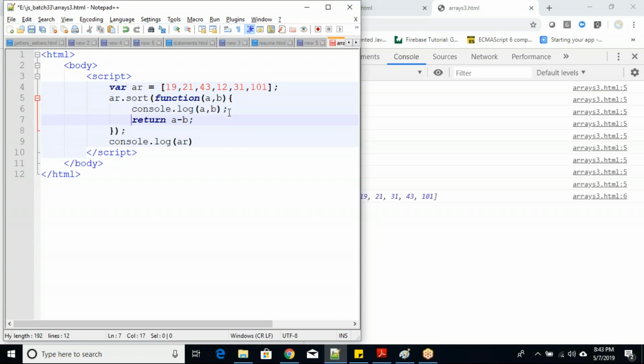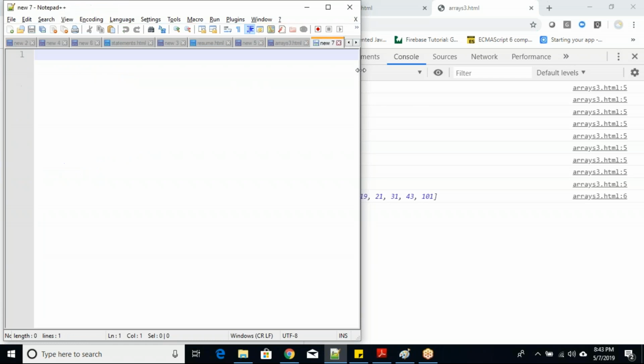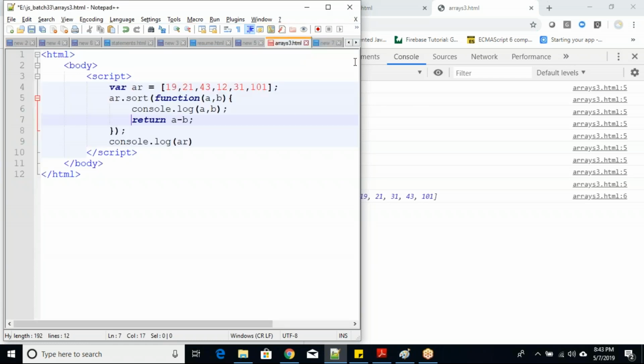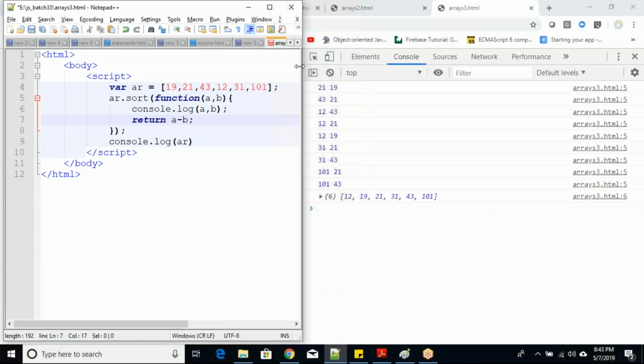As soon as you call this function, the sort function calls a callback function, which will pass the values a and b. So what are the values a and b? This 19 and 21 will be passed.